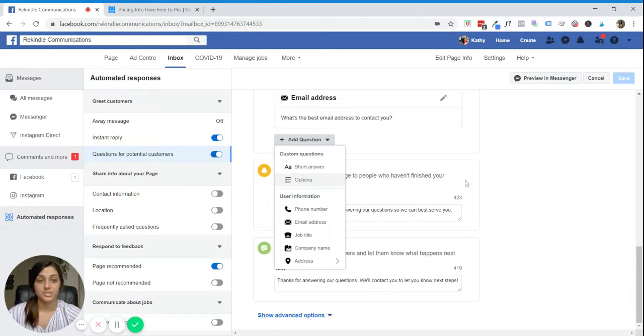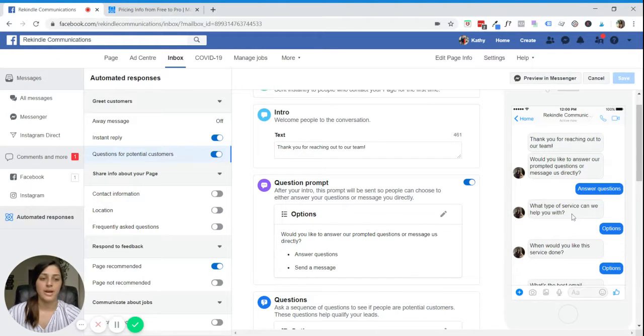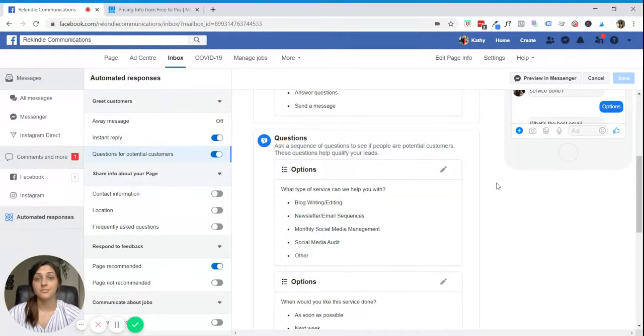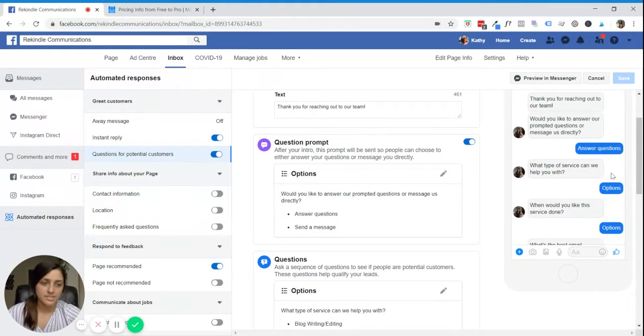There's the options question, which I think is helpful, which I did for my page specifically, because a lot of times people will ask, what types of services do you offer? And specifically if someone's contacting me, a question that I ask them is, what type of service can we help you with? So the different options that they'll receive when contacting my page for the first time is all of these. So either blog writing or editing, newsletter or email sequences, monthly social media management, a social media audit, or other. And then they press whatever option they prefer.